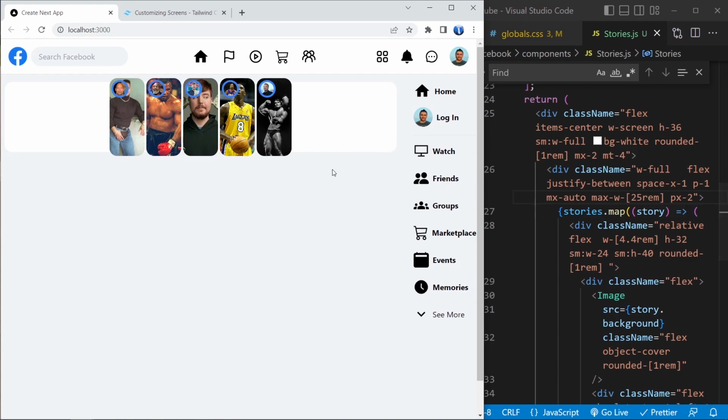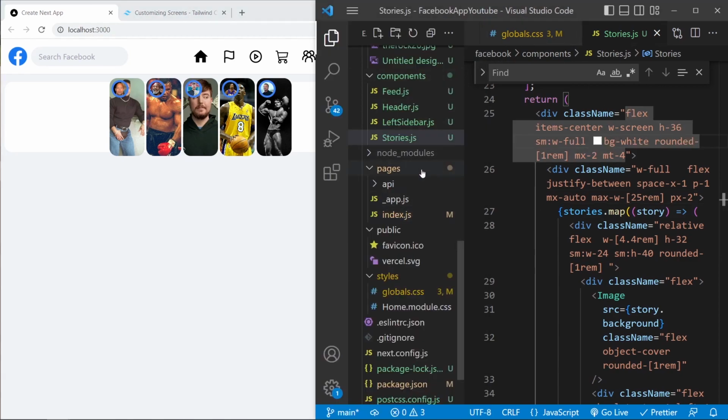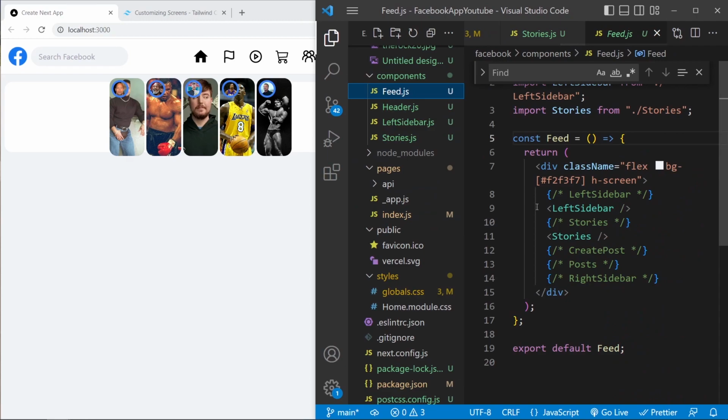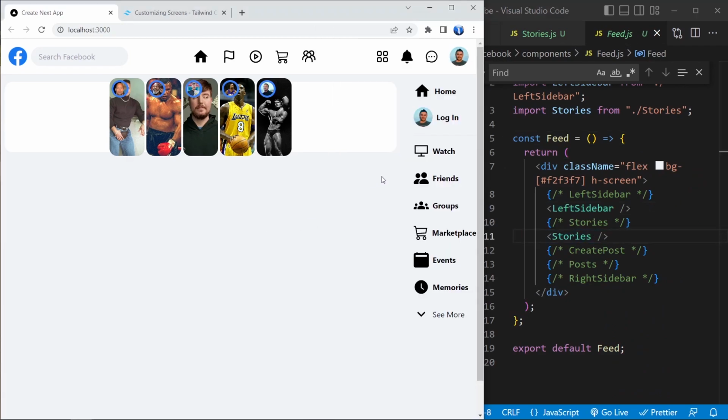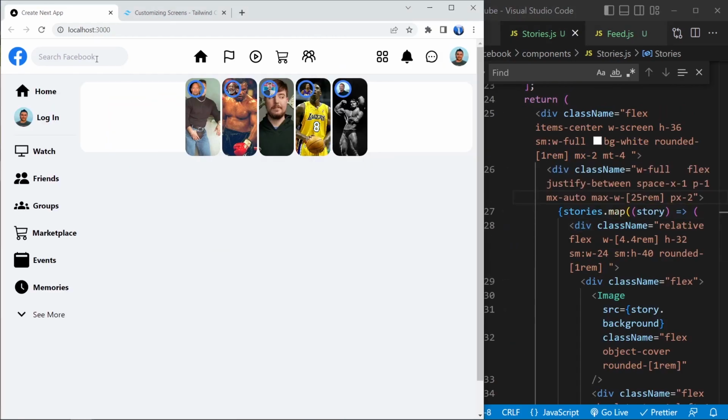So as you can see, if we go to the feed, we have the left sidebar, then we have the stories. Okay, so now they're on the right side, but why is that? Okay, so I just refreshed the website and everything, now it's on the left side. Okay, it was a bug. You just have to refresh the website.